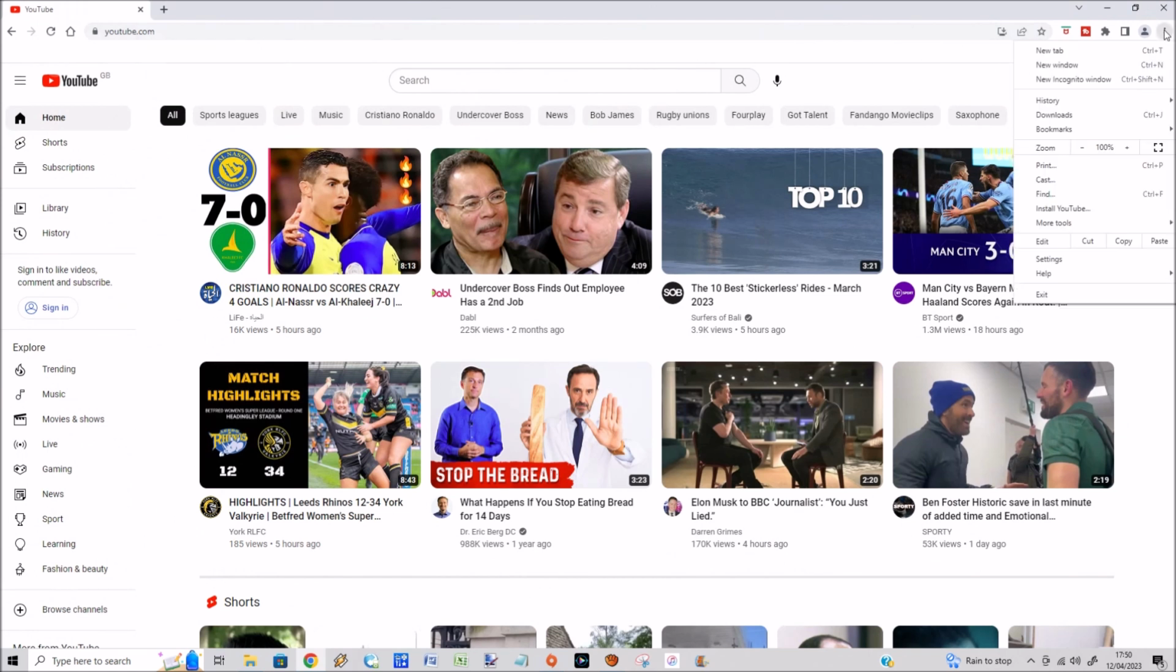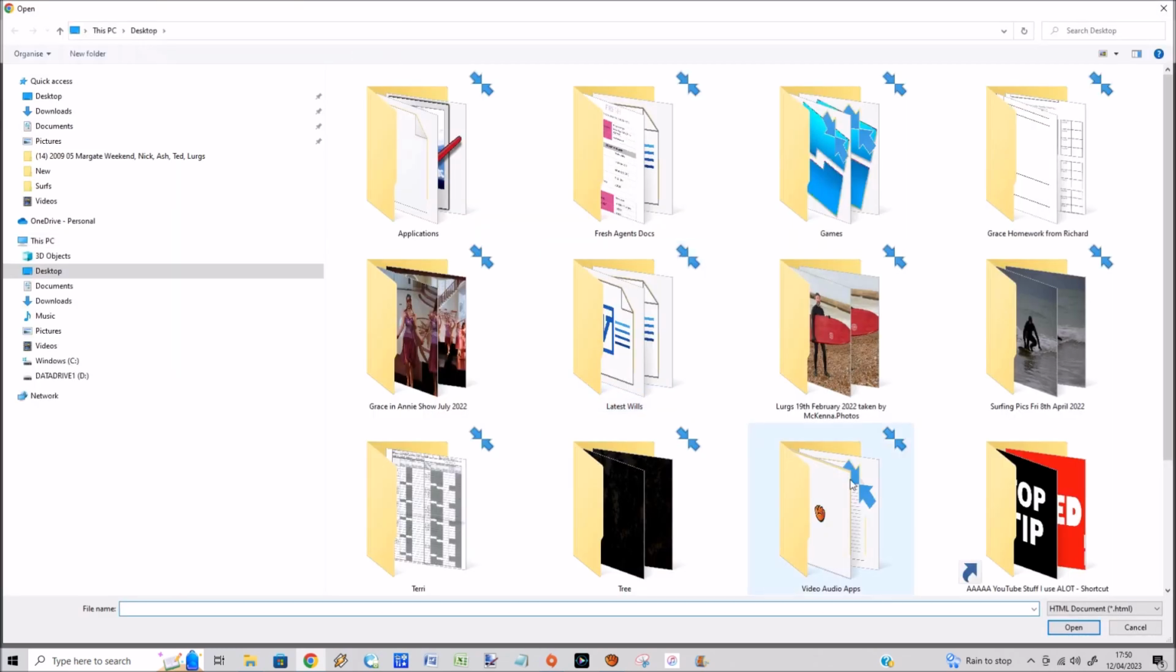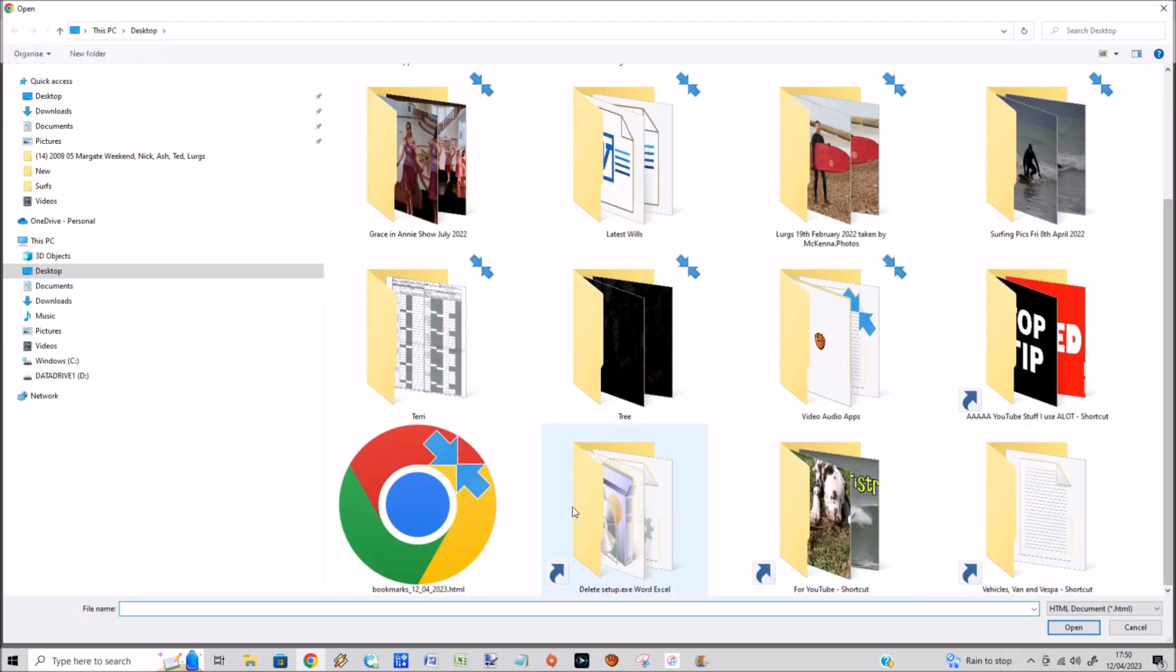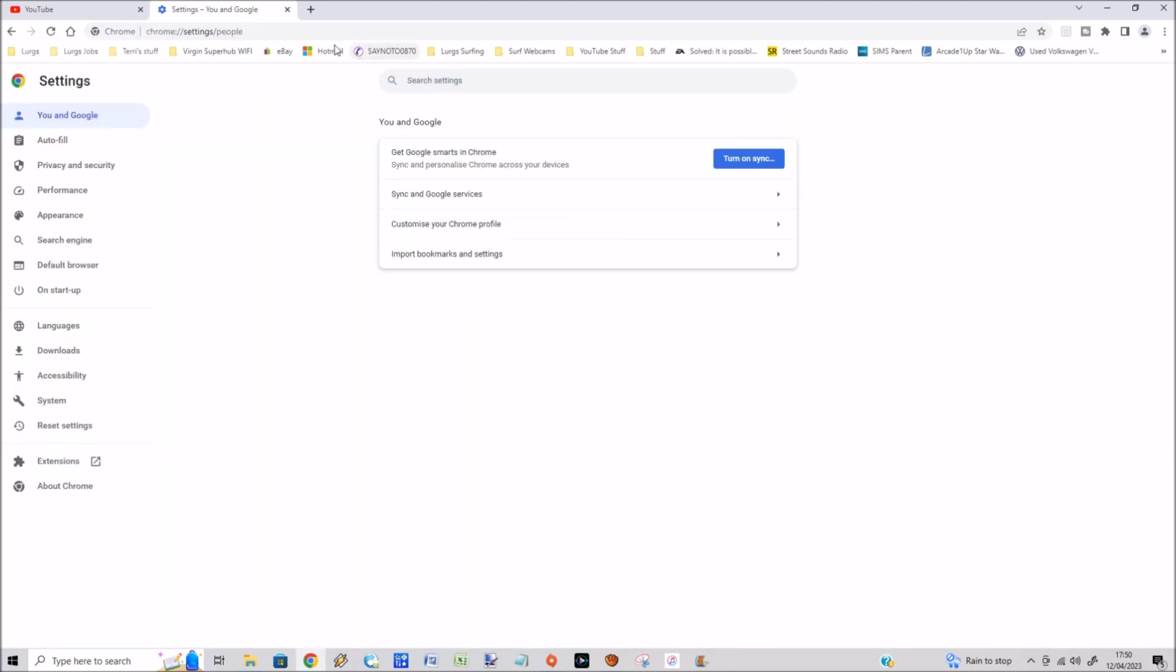Select the three dots in the top right hand corner, then select bookmarks and select import bookmarks and settings. Then select where you want to import them from. I'm going to import them from a bookmarks HTML file. Make sure that this is ticked. Then click on choose file. Go to that HTML file that we saved earlier, then click on open, and instantaneously you'll see that all the bookmarks have arrived back on my bookmarks bar with all the links to all the websites.